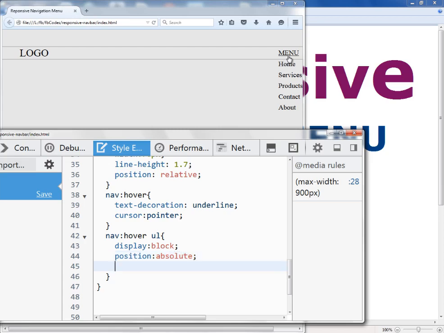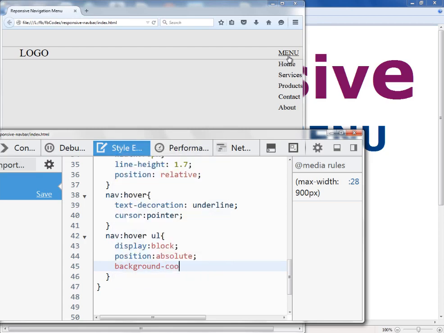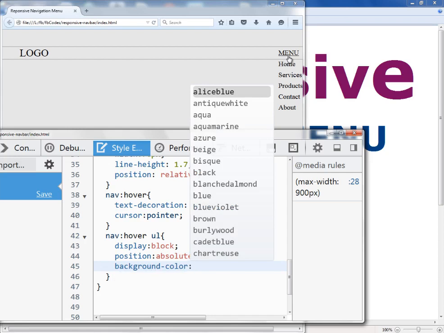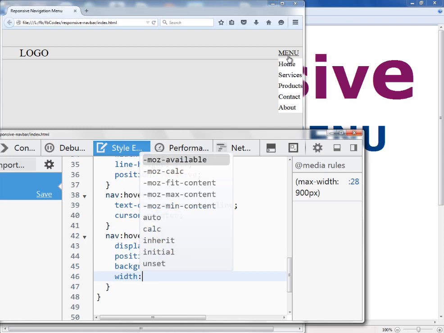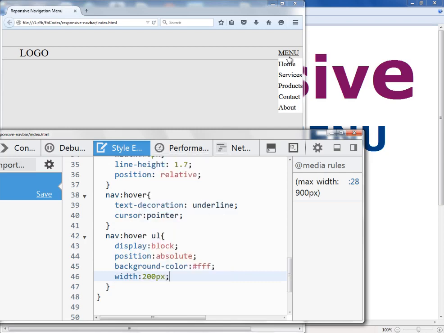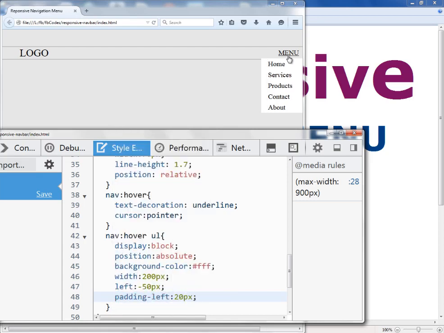So now I have to target my drop down. Background color is gonna be hash FFF, which is white. Width is gonna be 200 pixels. Left minus 50 pixels. Padding left should be 20 pixels.